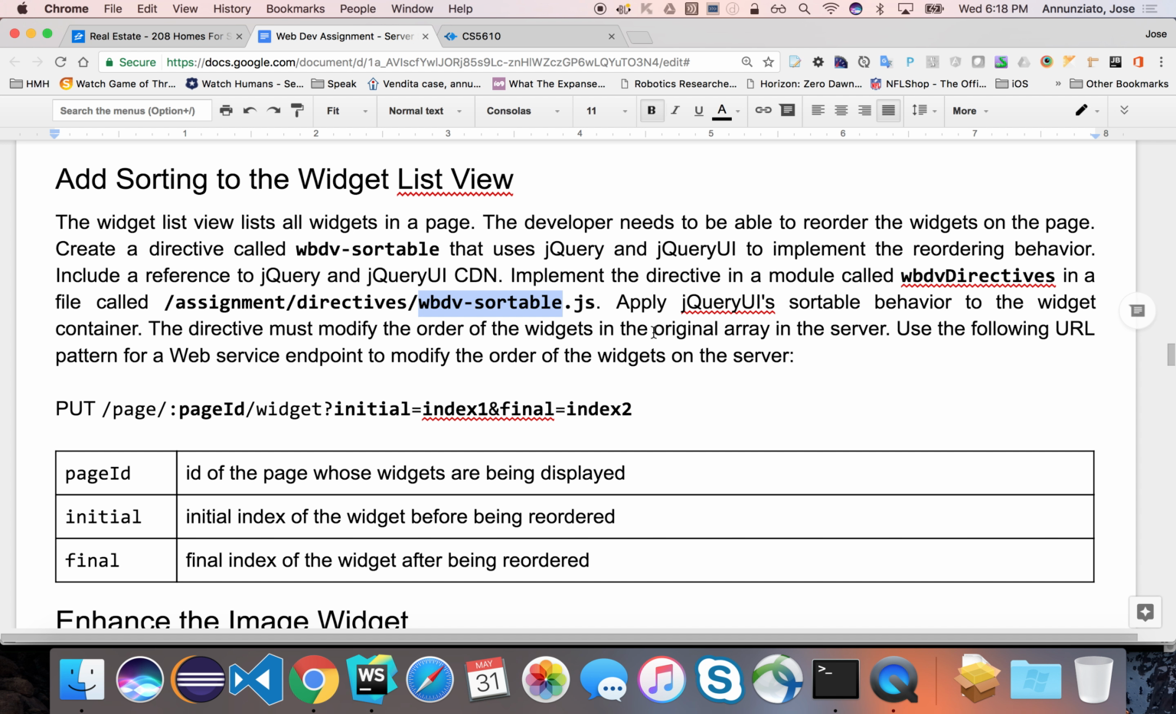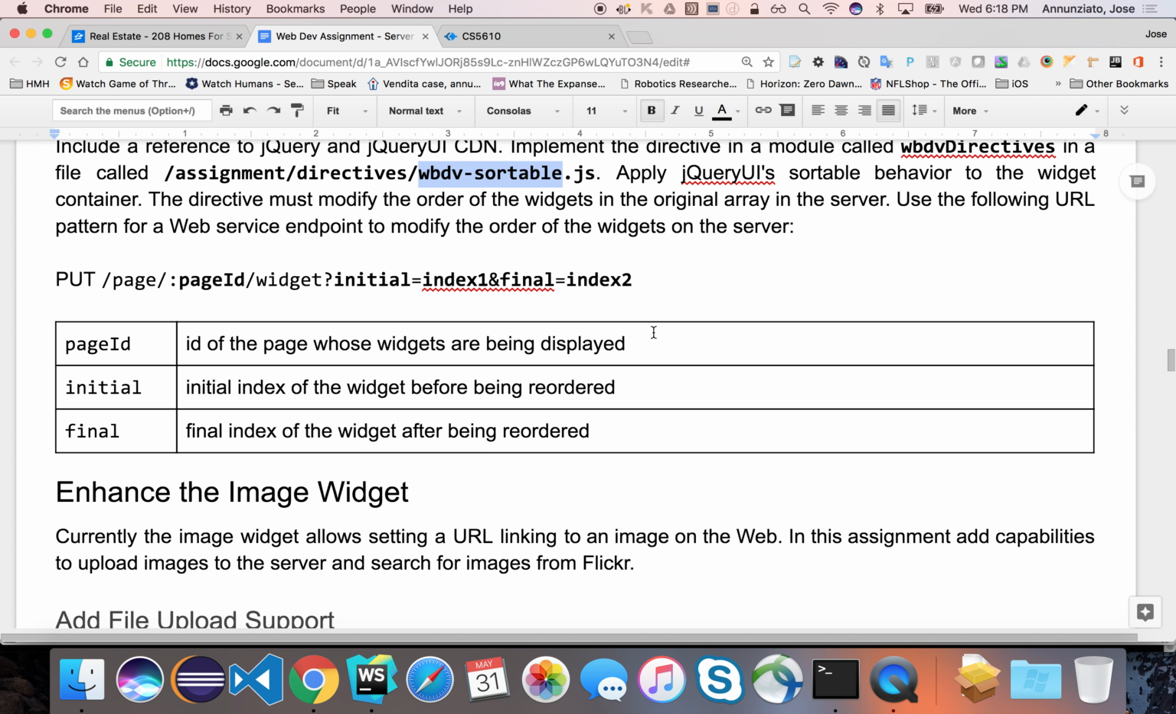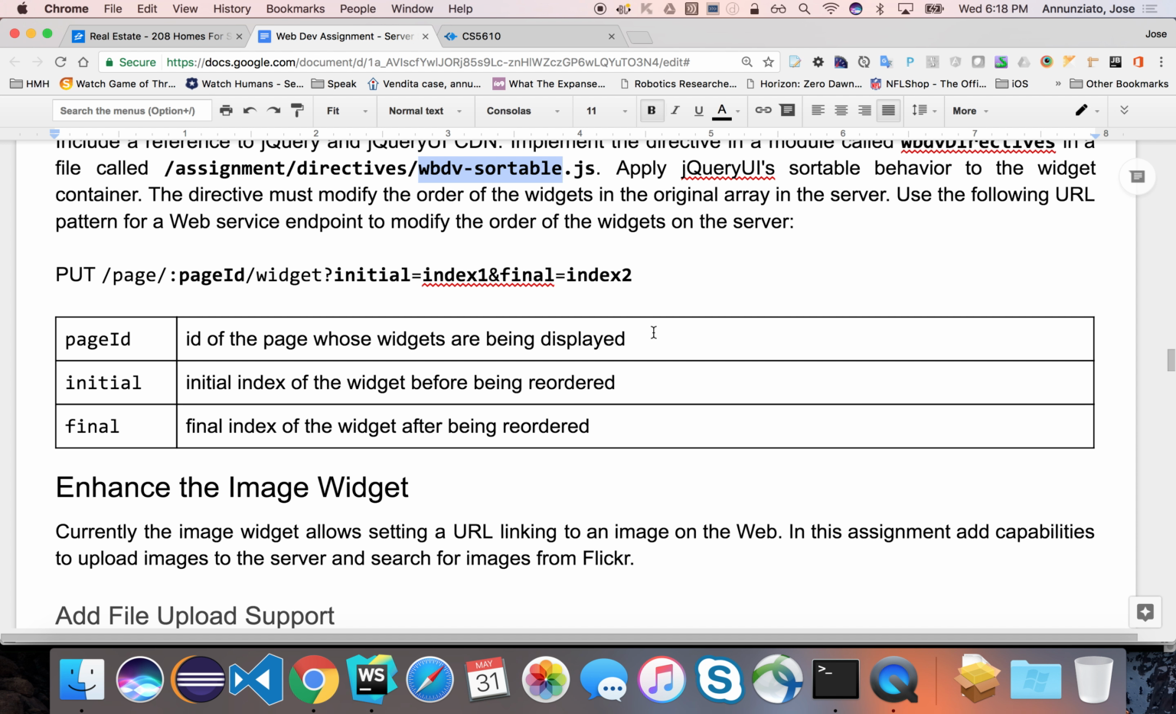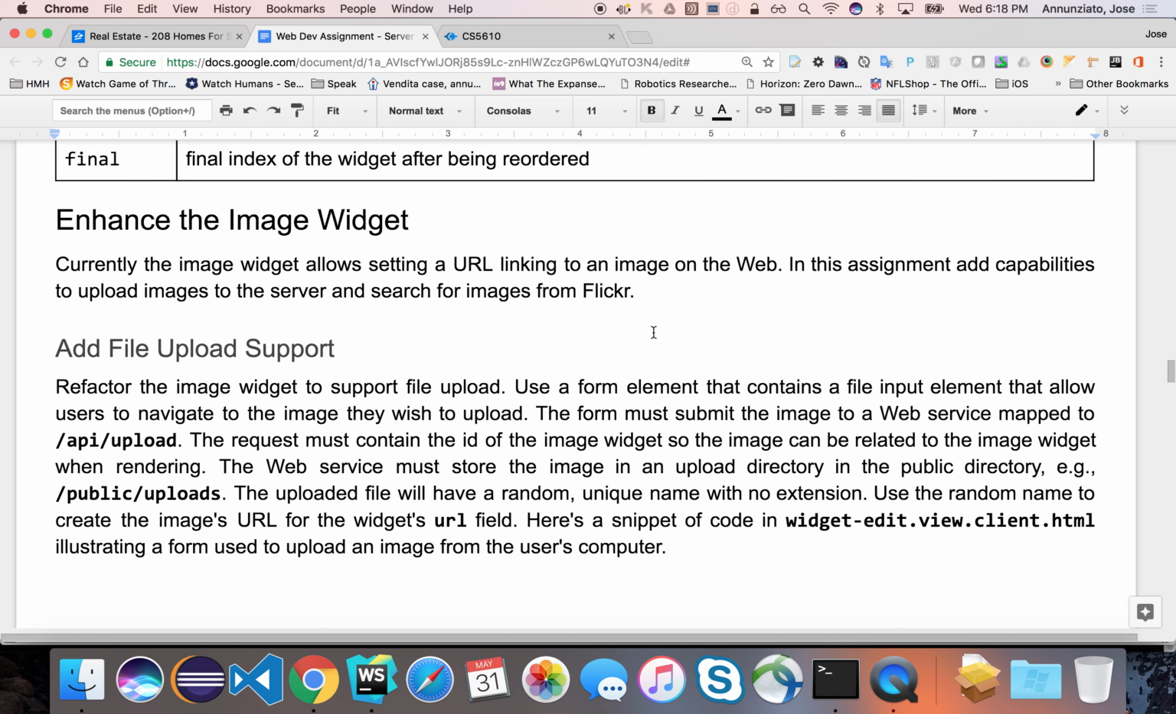It could be as simple as using jQuery and using sortable on it, but it's not the right way of doing it, right? Usually when you want to embed or enhance some behavior using jQuery, the sensible thing to do is to wrap it inside of a directive, okay? And we'll see how to work with directives. And that would allow you to move the widgets up and down.